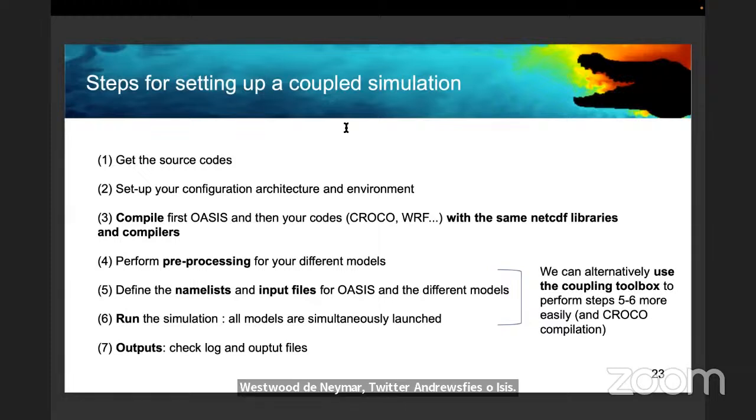And this run is done by launching all models together, and they will communicate through OASIS. And then in the end, you have some outputs that you can check and look at your results.